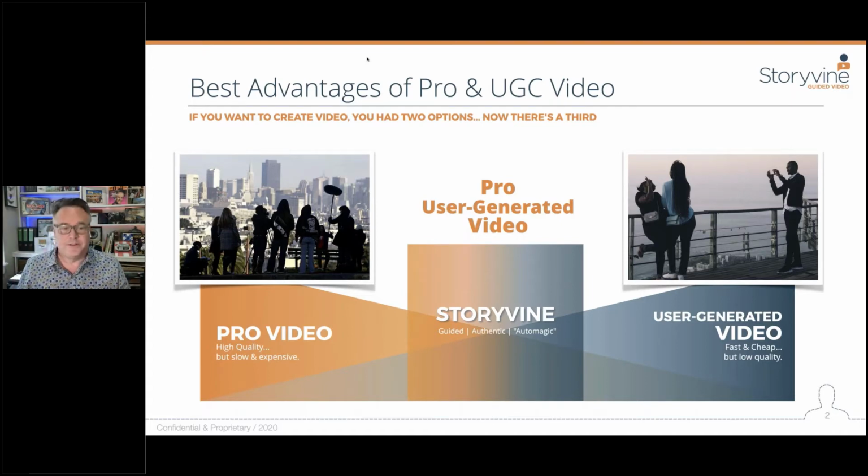So here's how it works. There's kind of 3 legs to the Storyvine stool. The capture component, how you actually film the videos, is through the Storyvine app.